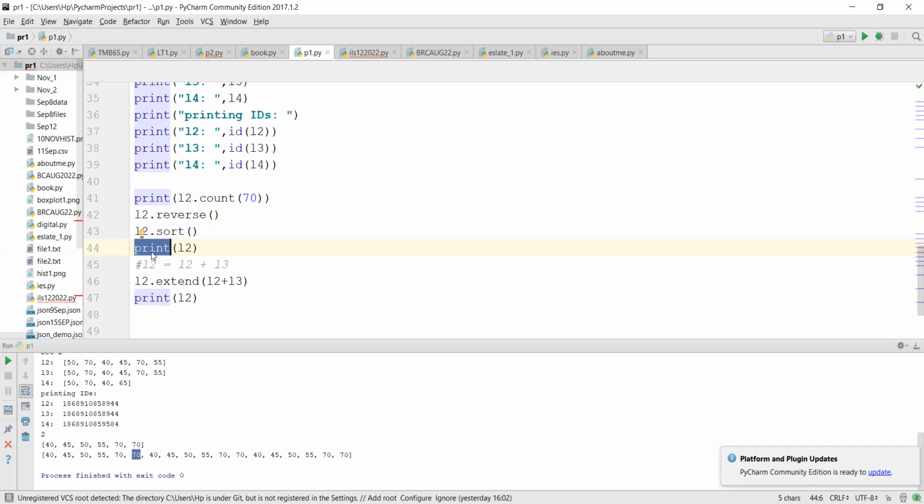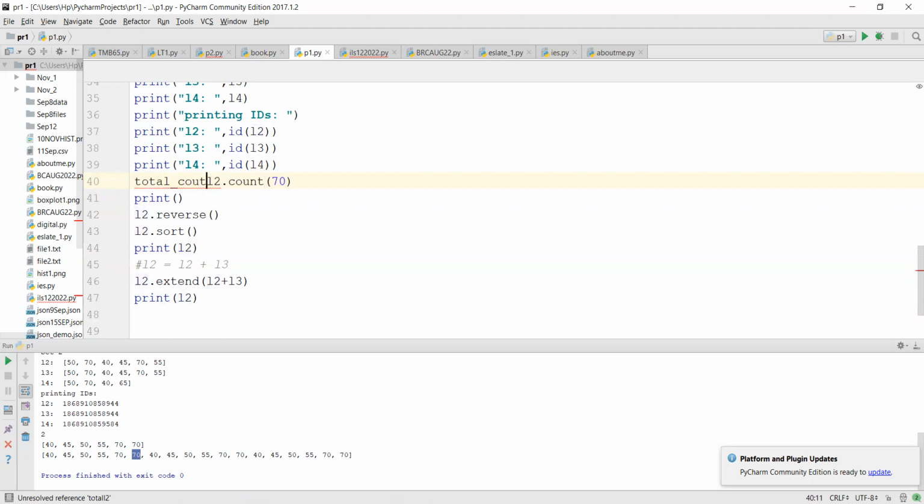Right. So when I'm saying count here, the print is not doing the count. I can print it here, and count is giving me a value. So I'm going to say total count equal to, and now I'm printing total count here. So count will return a value saying this is the total count. Reverse is not returning, it is changing itself. Sort is changing itself.